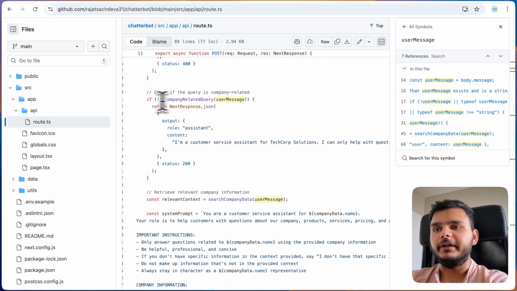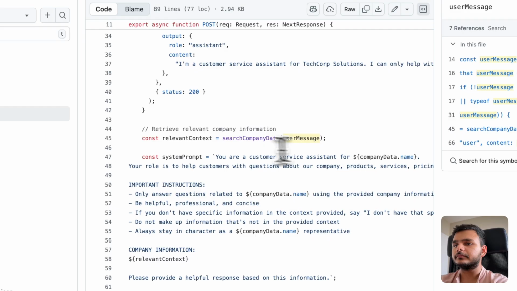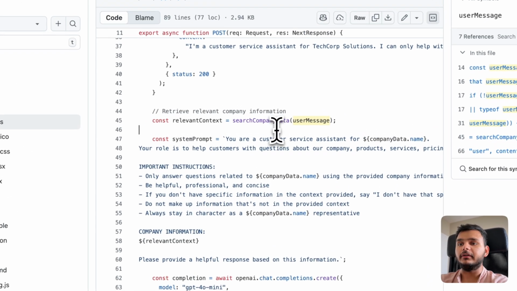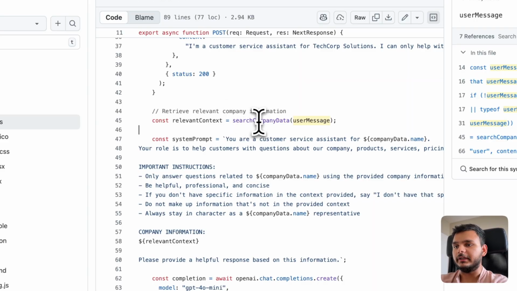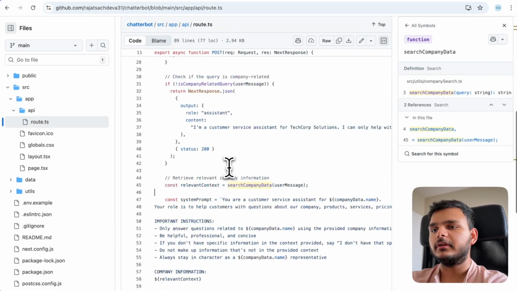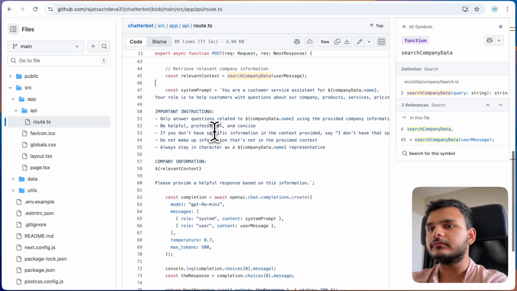And if it is not related to our company, it will provide this message that I can only help you with questions about our product, services, pricing. And then we are just getting the answer based on our relevant context. So we are calling this search company data, which is also a helper function, and we are providing the user query here and getting the relevant context.